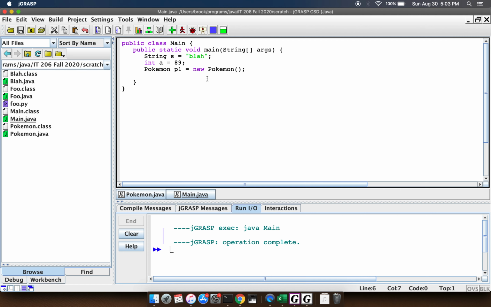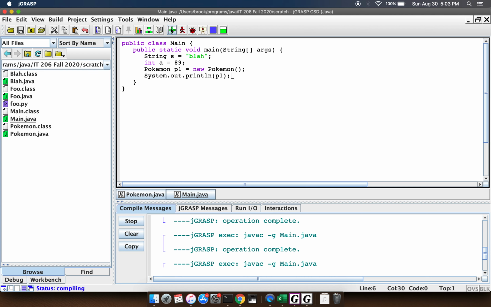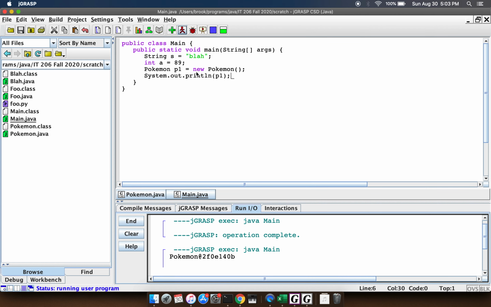Well, maybe let's go ahead and print out the Pokemon object. So let's do system.out.println P1. So now if I compile and run this, you see that it prints out something kind of weird. It says Pokemon at, and then some weird looking hexadecimal thing. So we're going to get into fixing this so that it does something more useful in a future module. But for right now, this is telling us that, yeah, you actually do have a Pokemon object.